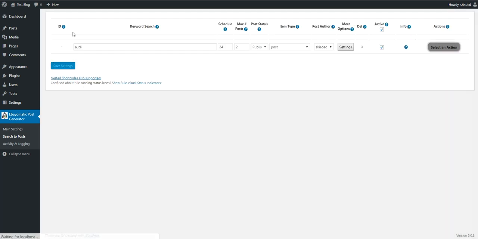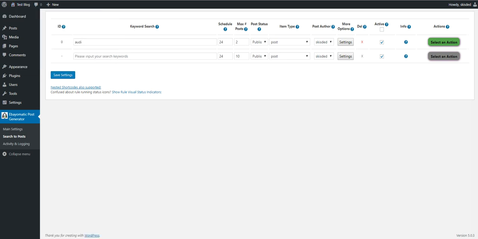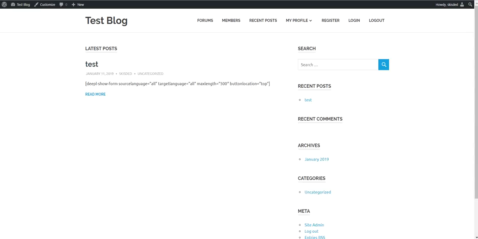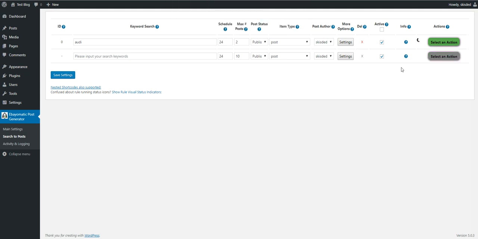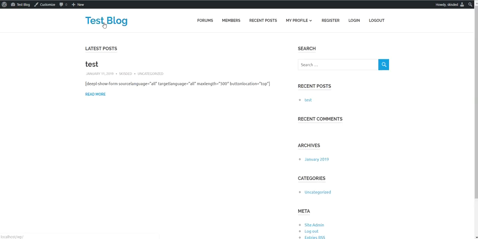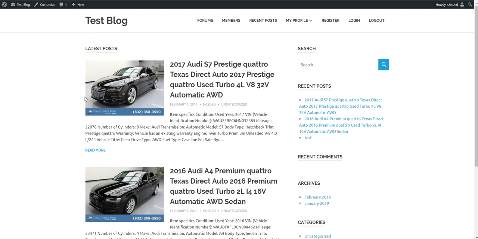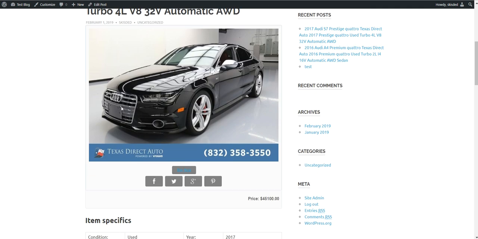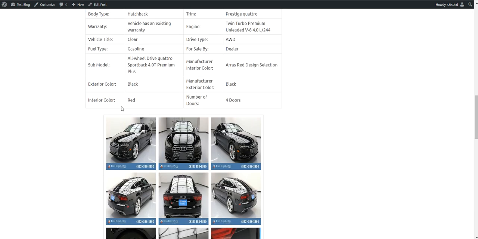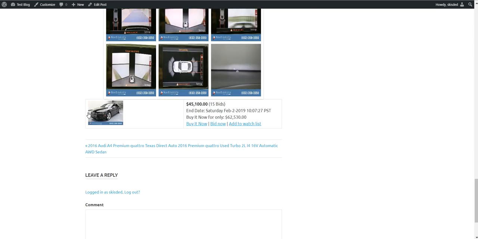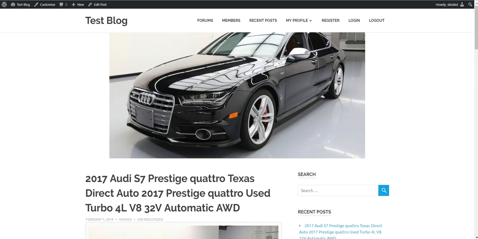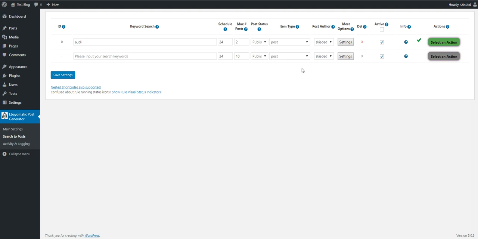Now let's go ahead and save settings. Let's check the content that is right now on my test blog. It is just a test post. Let's import some new posts from eBay. We should get cars only because we imported from the cars category. Yes, here it is. The plugin will import content from eBay Motors. Okay, so this is all for this update.